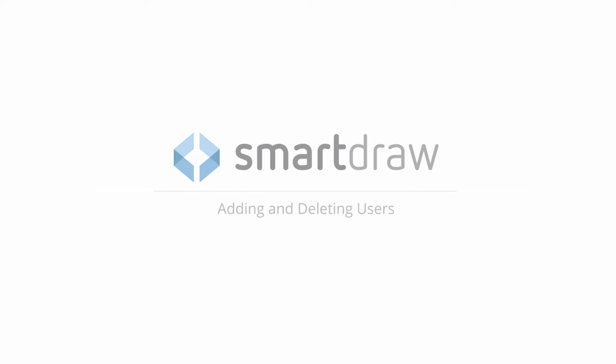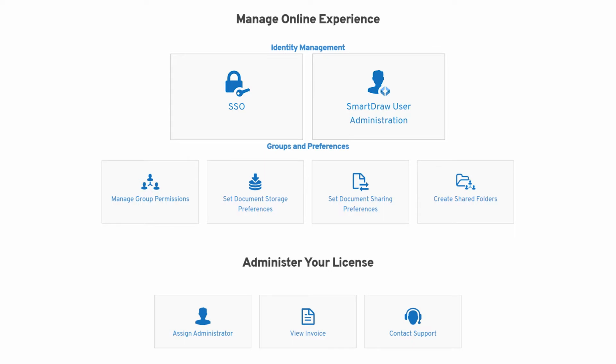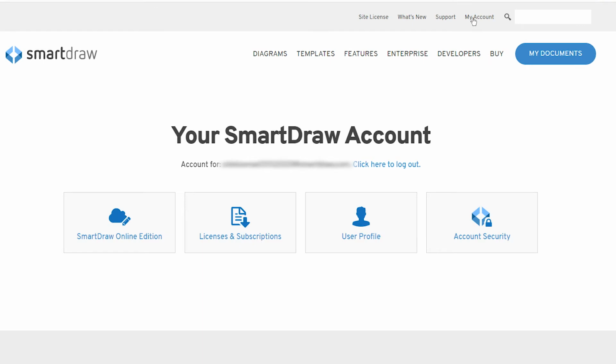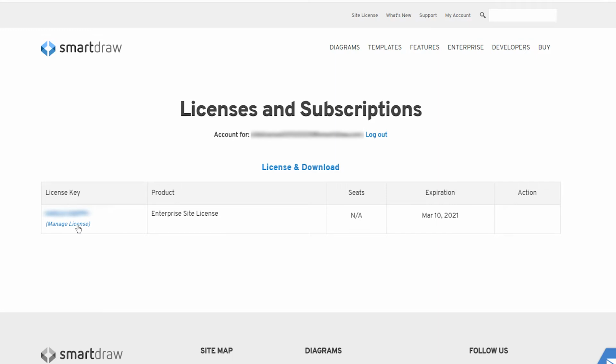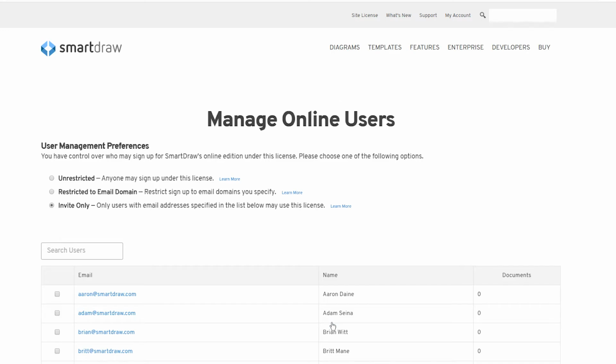SmartDraw supports single sign-on through SAML, or you can use SmartDraw's own user administration to manage users. Even if you use single sign-on, you can add or delete individual users or use SmartDraw's administration features to transfer documents. Start by selecting the SmartDraw User Management option from your license page.